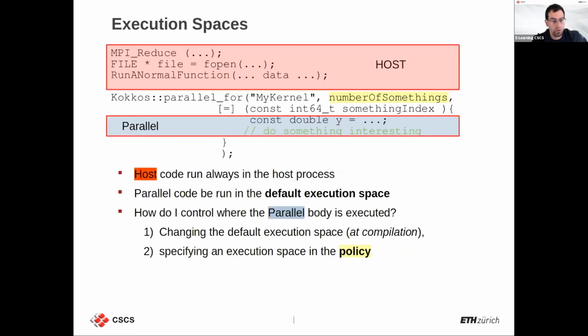So how are we going to use the execution space? Let's consider code where you also have MPI, and you have this MPI reduce. You read some data from file, you run your stuff, and this is on the host. Then you have your parallel pattern, Kokkos parallel_for, and you run over a number of somethings. And then you have the lambda, and you want to run this part.